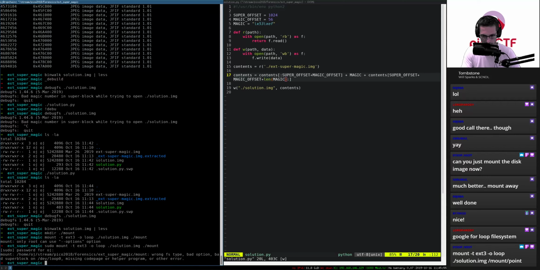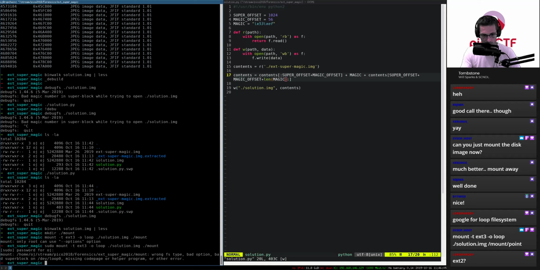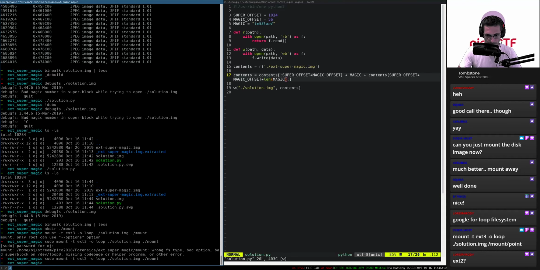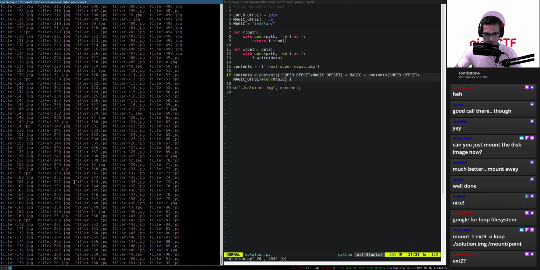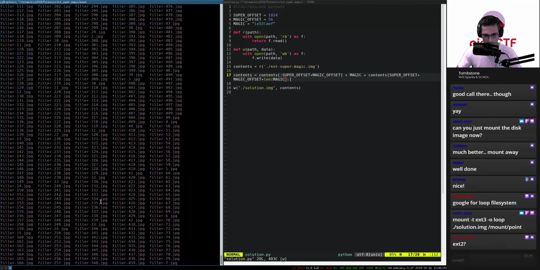Sudo all the things. Ooh, wrong FS type. Really? Wrong FS type, bad option, bad superblock, missing code page or helper. Yeah, let's try ext2. Yay! Woo! We have a thing.